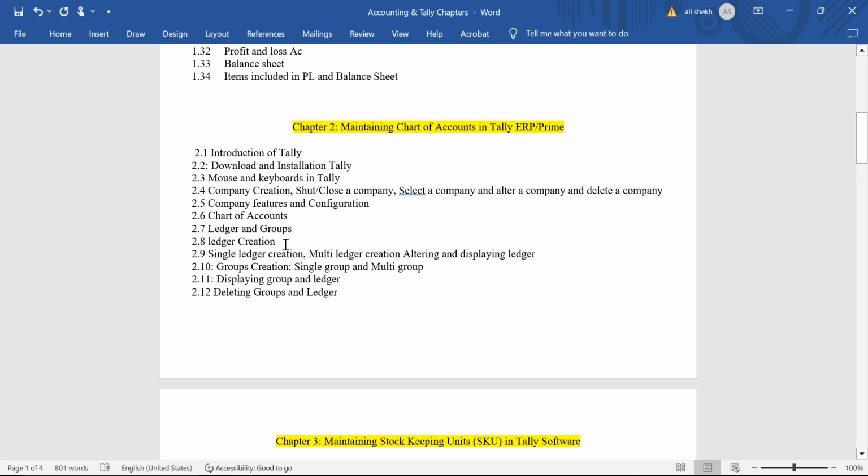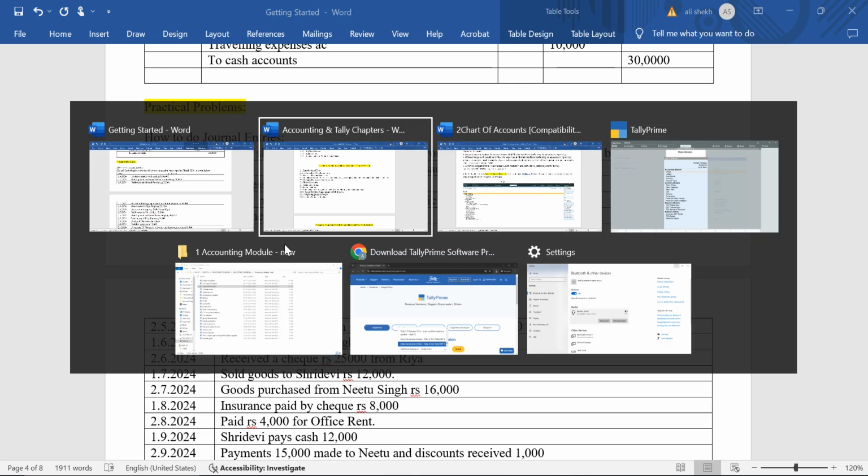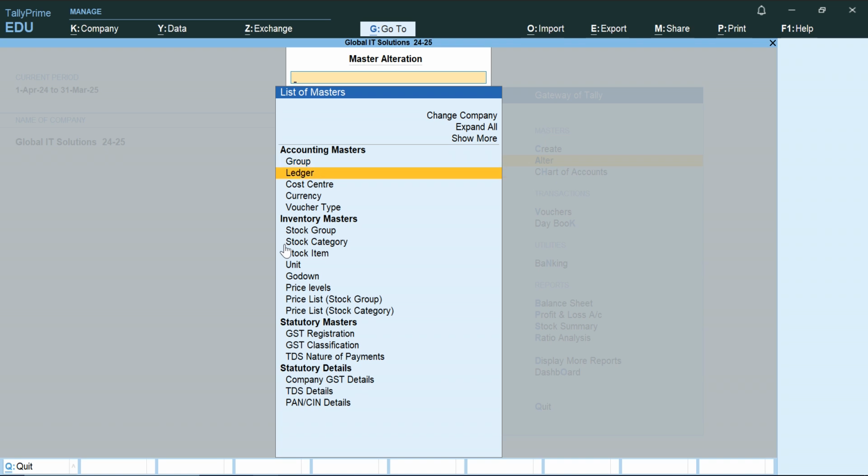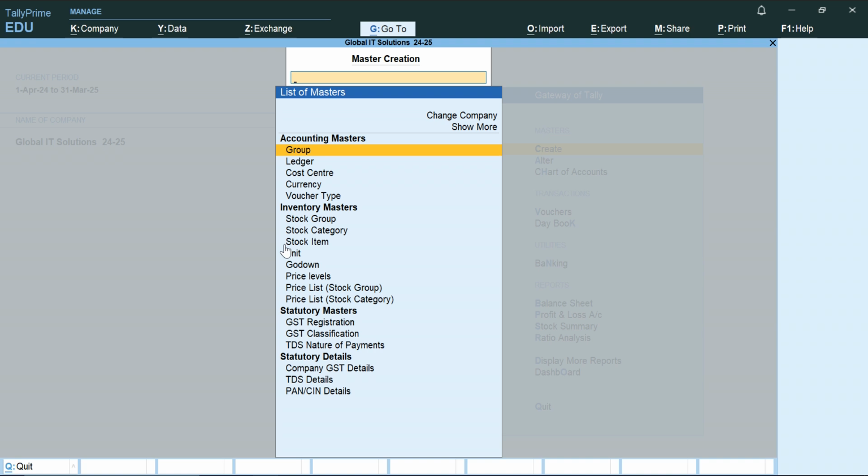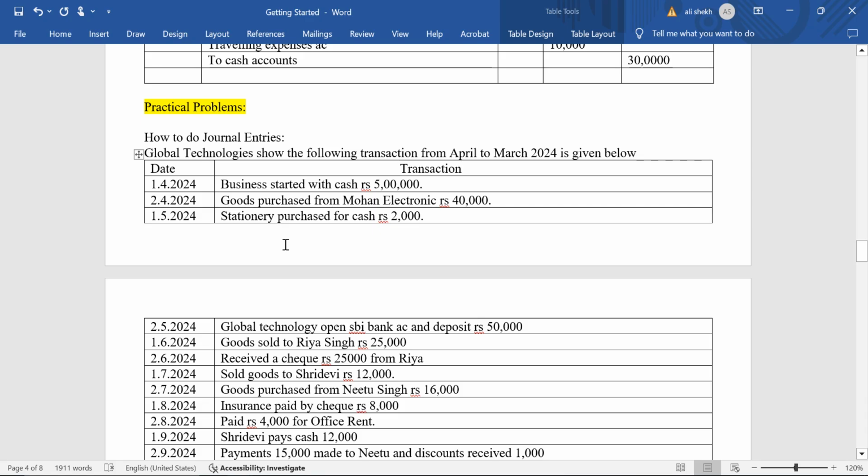So what is ledger creation? Ledger creation is nothing but creating a ledger to record the transaction. To create a ledger, we will go to create, then ledger, and here I will type the ledger name. To journalize, one account is debit and another account is credit. So first we will create the accounts here. Business started with cash 5 lakhs. So what will be the journal entry for this? One ledger will be your cash ledger and another your capital ledger.